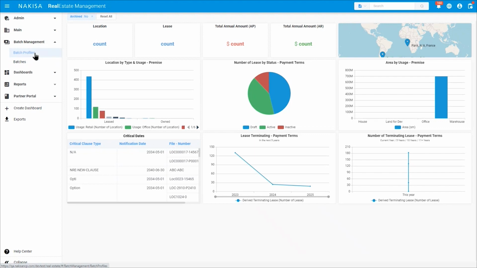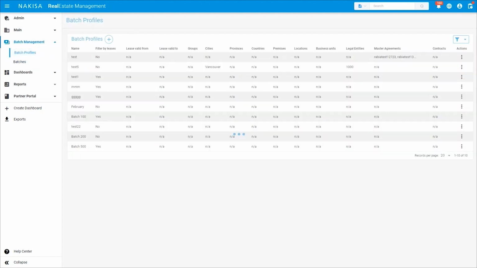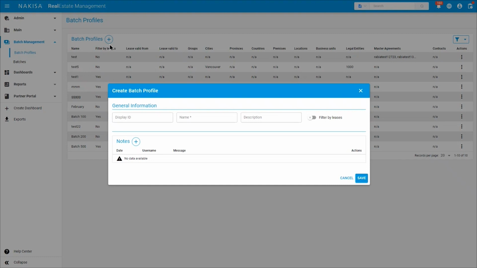Let's first create our profile in order to be able to then create our batches. Keep in mind that your batches will allow you to group your posted payments within the system. In order to create your batch profile, you can go ahead and click on the plus button. Here you will be required to enter some information. The only mandatory information in this case will be the name of your batch. You can go ahead and add the name of the batch in.